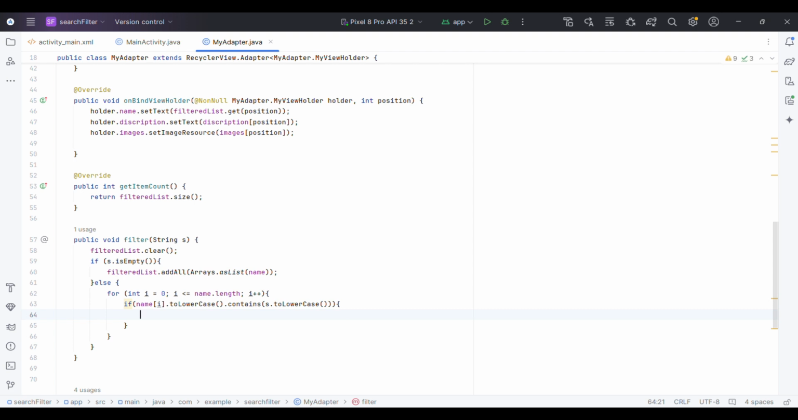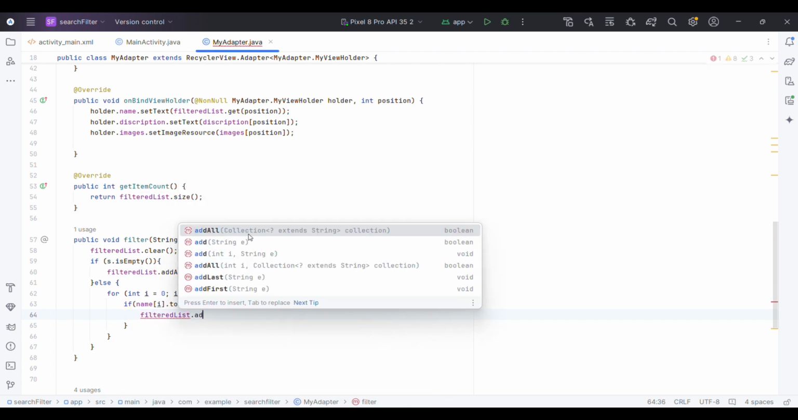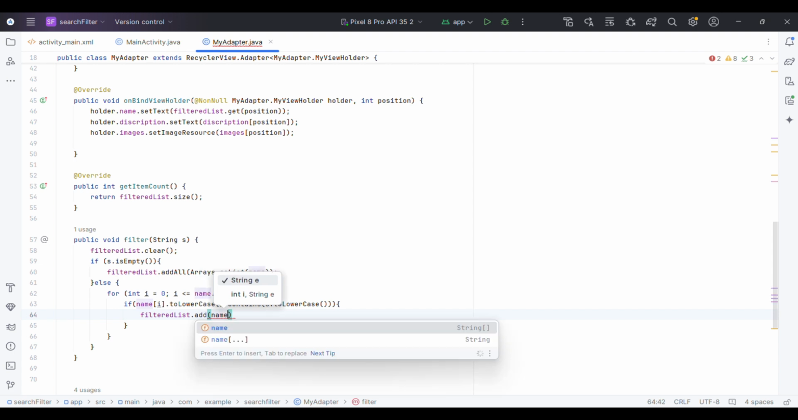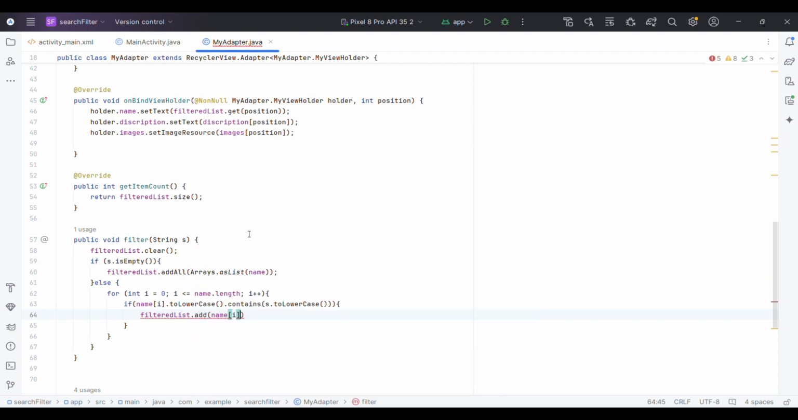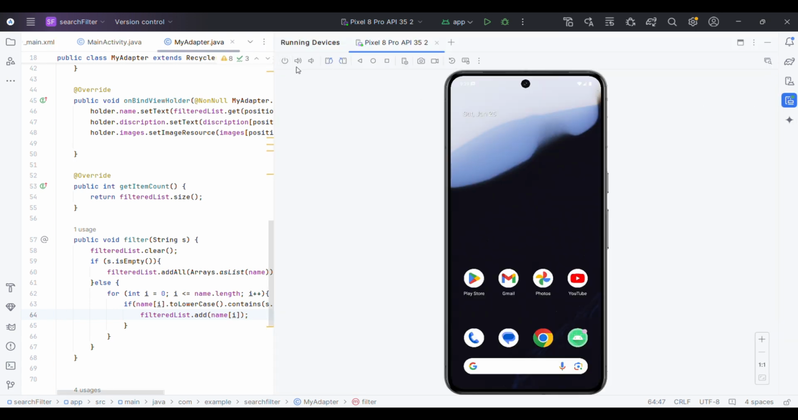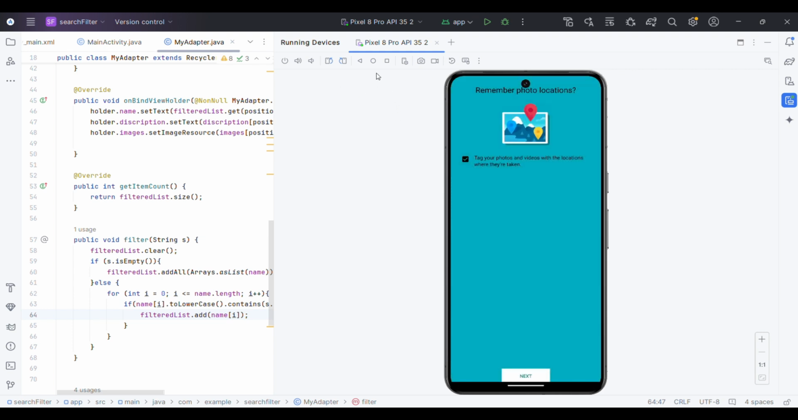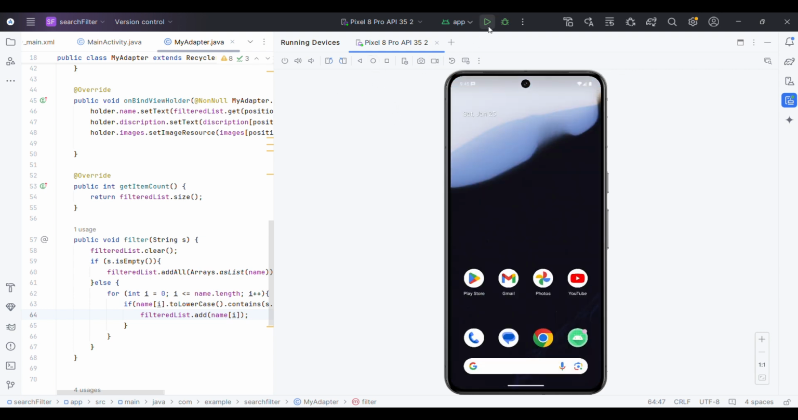If the search bar isn't empty, it shows filtered list dot add name I, whatever the user wants. Now let's see our program. I think our program has a problem because it only shows the name, doesn't show the image and also the description of that. We will fix that.